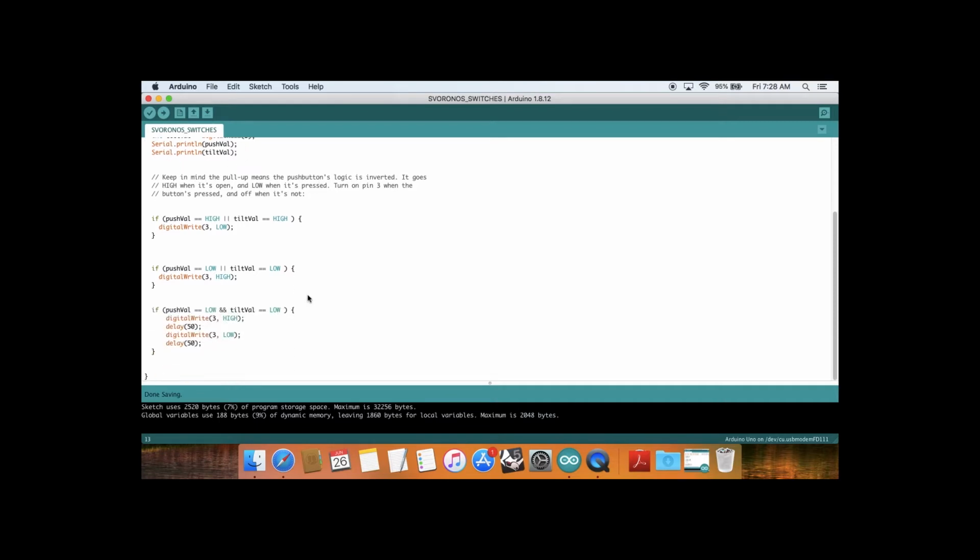Then we have a couple of if statements. Now, remember in its native state, because of that input pull-up resistor, the values are going to be high when we're doing nothing. So, this if statement is asking if push value is equal to, remember 2 equals signs is asking the question, or 2 vertical bars, tilt value is equal to high. So, when nothing's happening, when they're both high, we're going to digitally write the LED pin low. We're going to have it turned off.